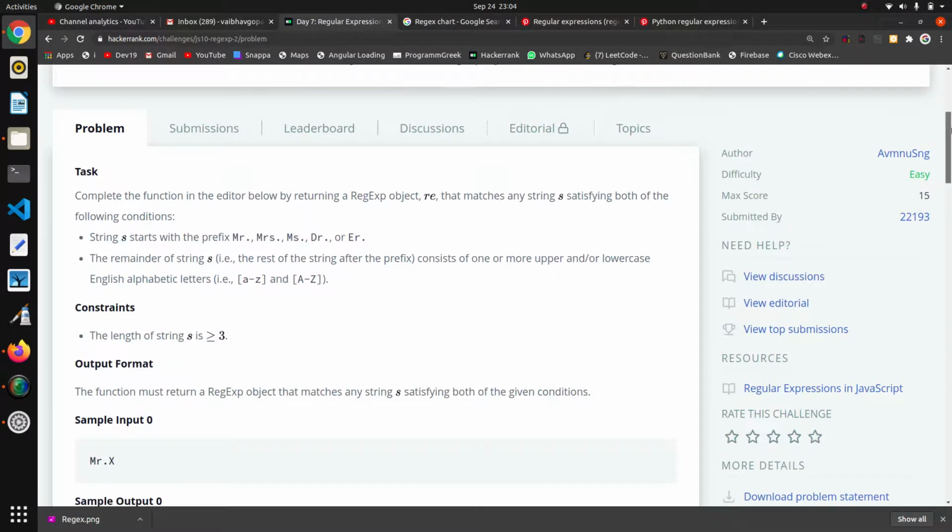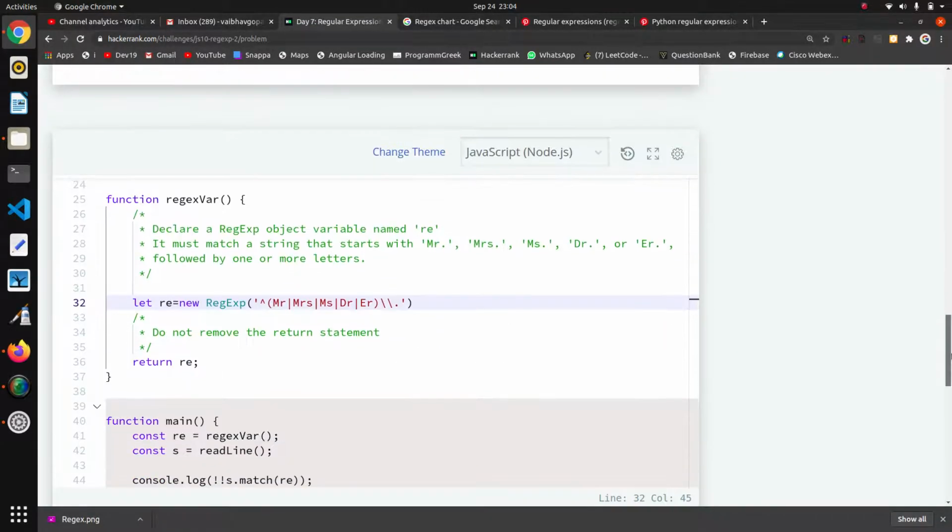Now in the second part they have said that the remainder of the string may consist of one or more, and this is important, one or more upper or lower case letters. For that I will write here that we can match lowercase a to z and uppercase A to Z, any of the characters between these ranges. We have written this in square brackets, and it will match anything in the remainder of the string.